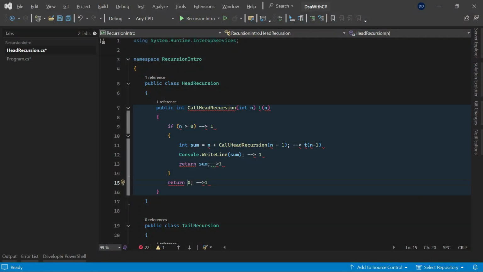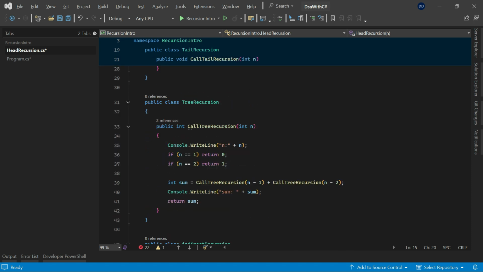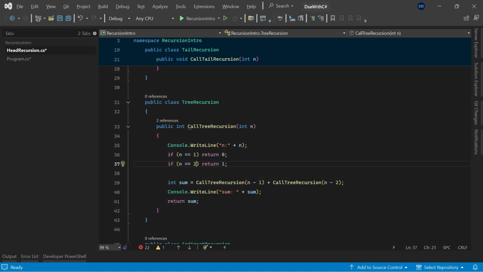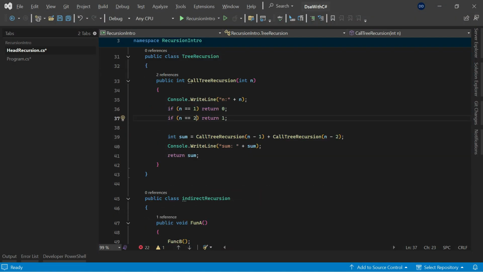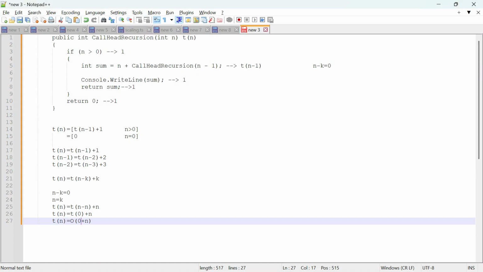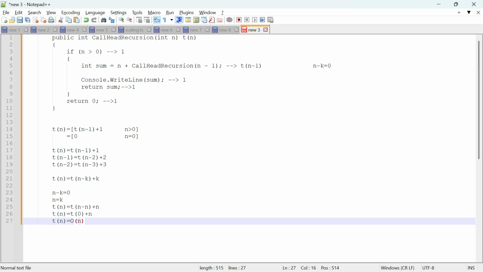Why? Because sometimes you might have a condition for 2, that is, if n is equal to 2, you return 1. At some places you might be returning 1, you might be returning 2. So based on that, the value of this constant will change. But as it is constant only, there is no point considering it for time complexity. And the time complexity for this will be big O of n.